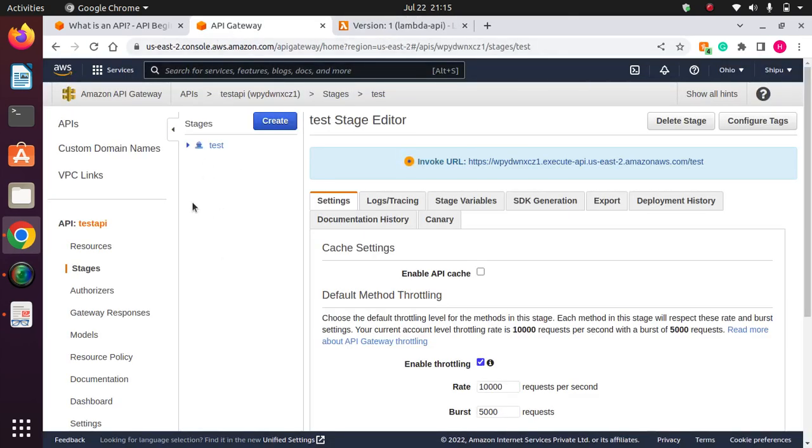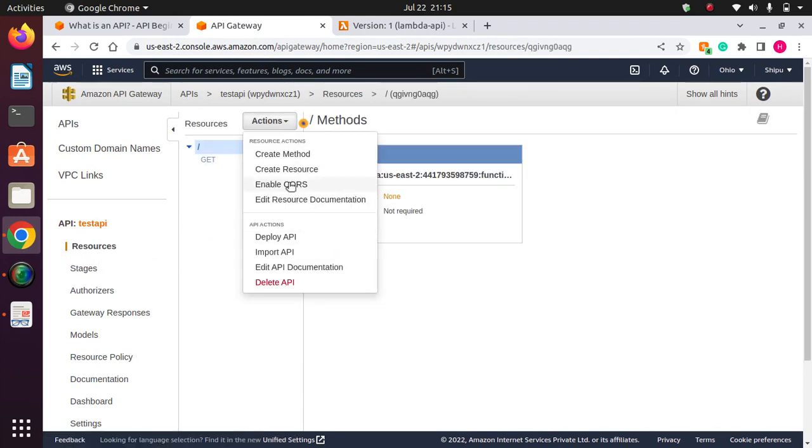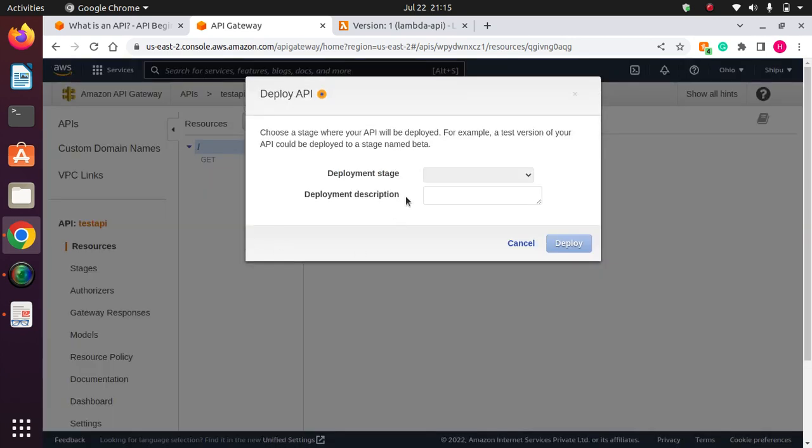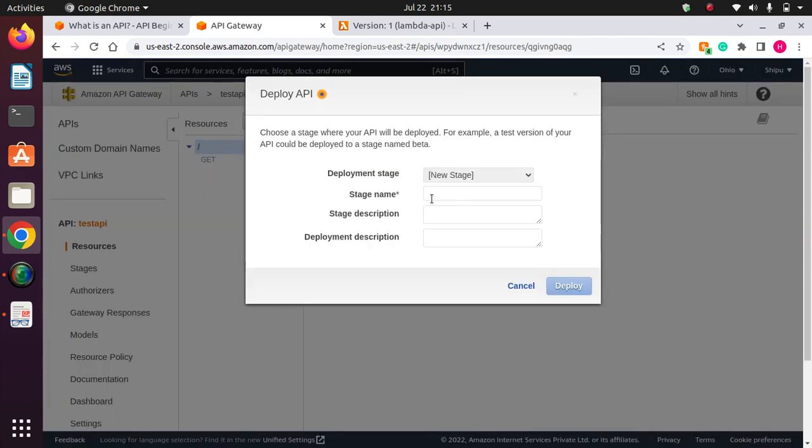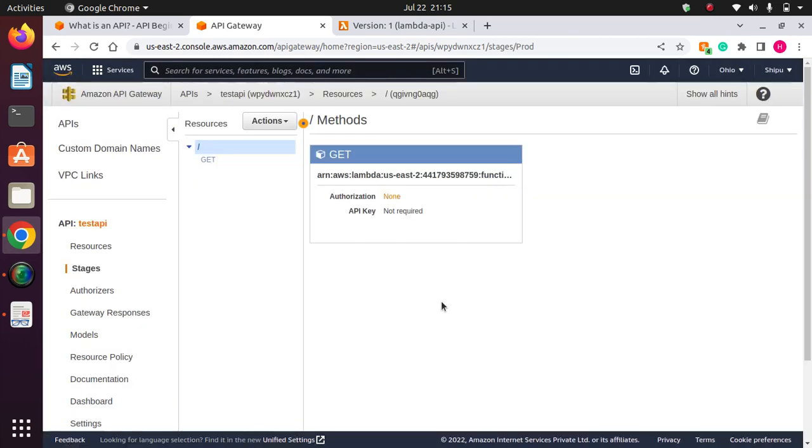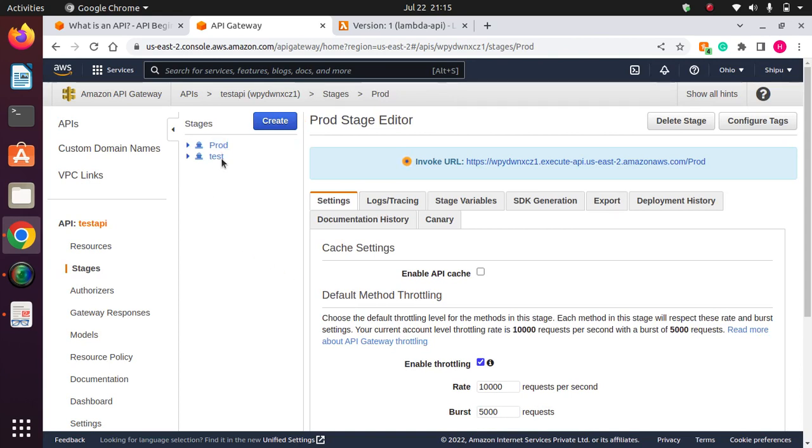Now if I want to create one more, let me go to resources, and I would like to deploy one more. I want to create a new stage, named prod, and I deployed. So now there are two stages. This is the test, and this is prod. If I click on prod, you can see prod, and if I click on test, this is test.